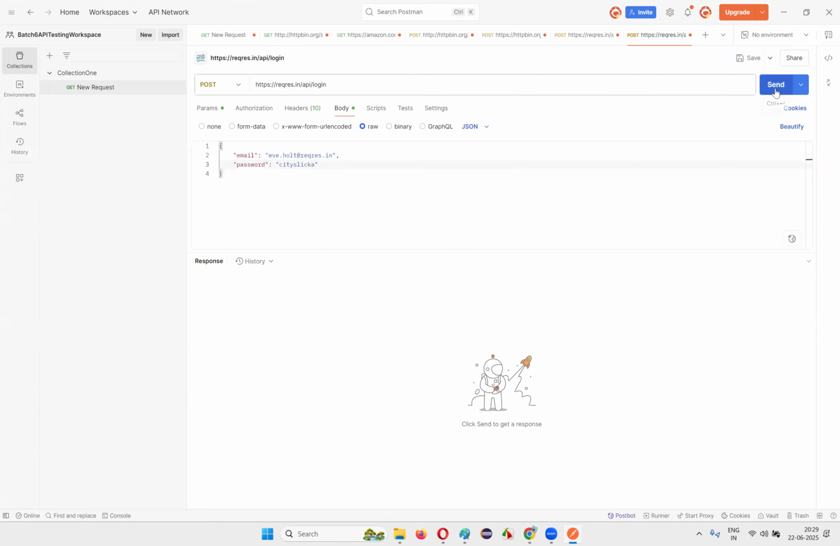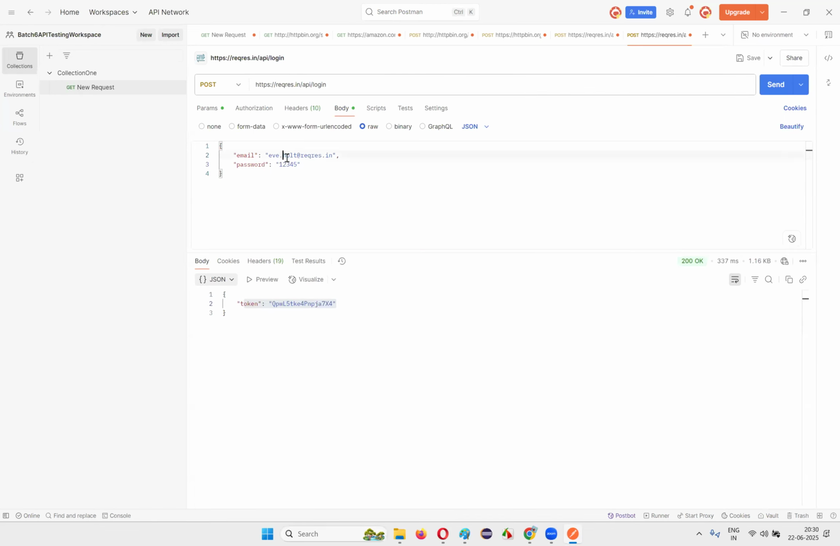So here proper email and password are there. When I click on send, you see token has been created with 200. But what if I give some invalid credentials, like an invalid password, like 1 2 3 4 5, and click on send. What is happening? Still I'm getting the same.